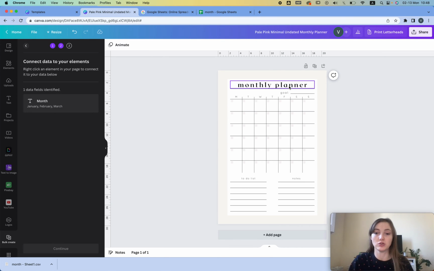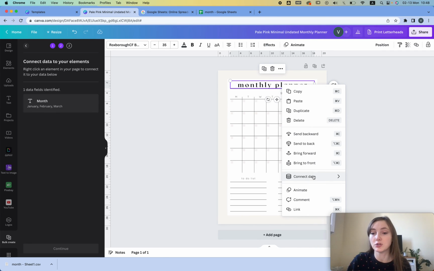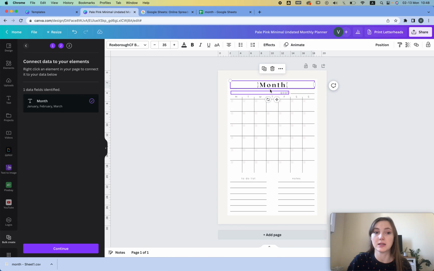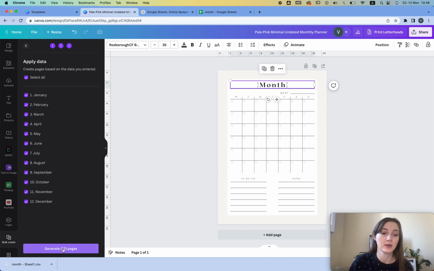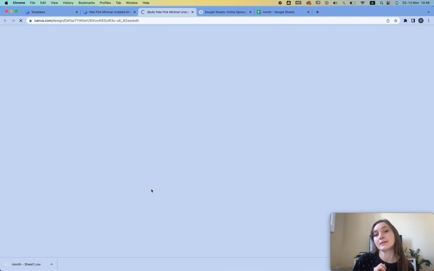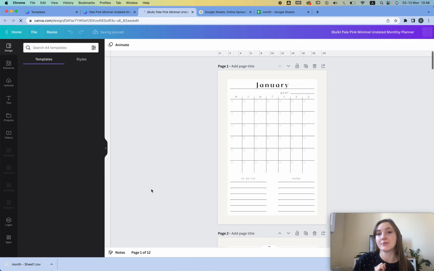which words I want to change. So for example, I want to change this one, so I select, right click, and then choose connect data, and then I choose month. So now it says month. That's it. Now, for us to create all these automatically, we just click continue, generate 12 pages, and we have our planner ready.